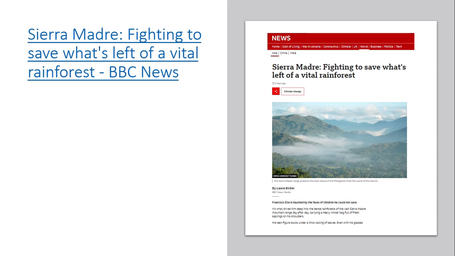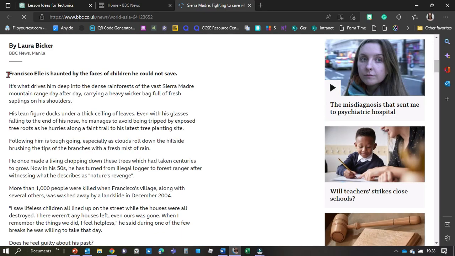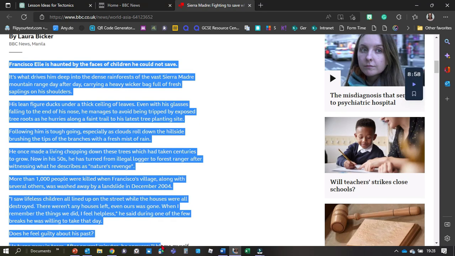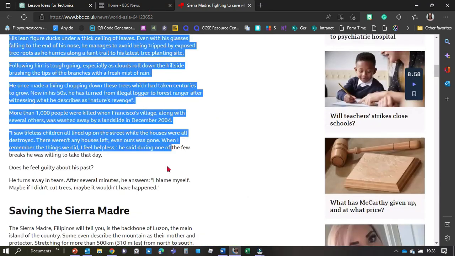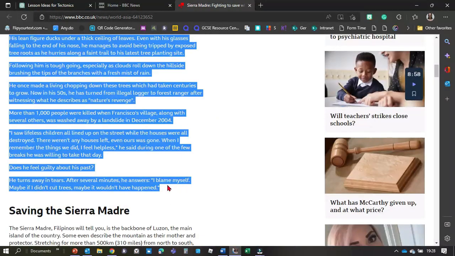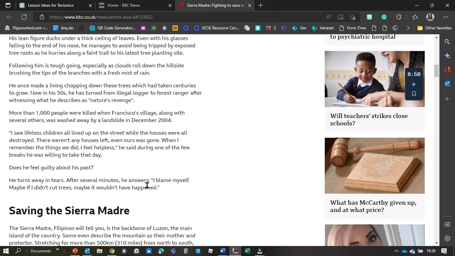I've found this news article. It's just from the BBC News today about the rainforest. And I'm going to put in the first part of this article. Okay, so here's our website, and I'm just going to take the first part. So there's quite a long text here. I looked earlier and it was about 350 words.